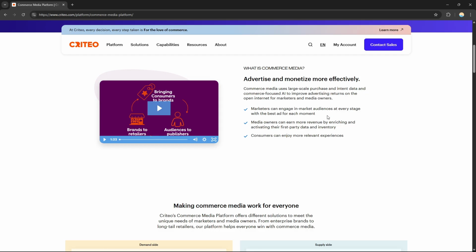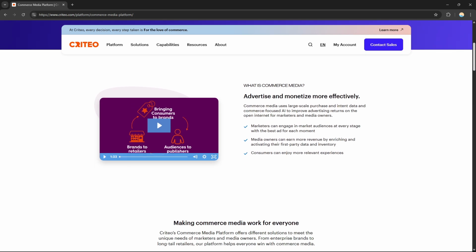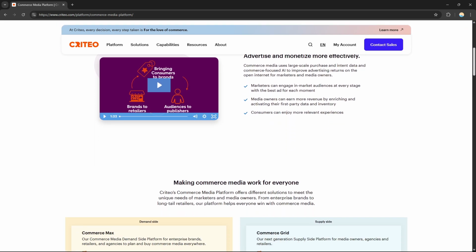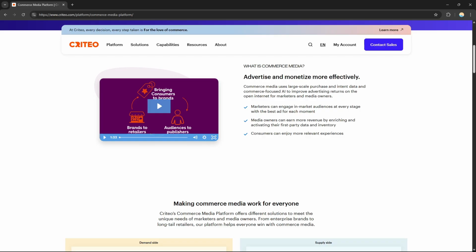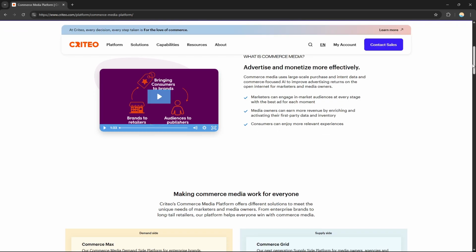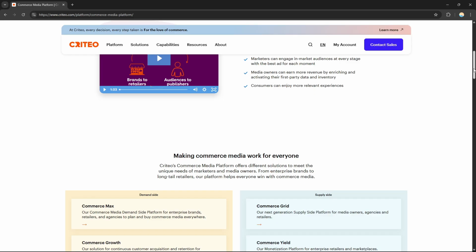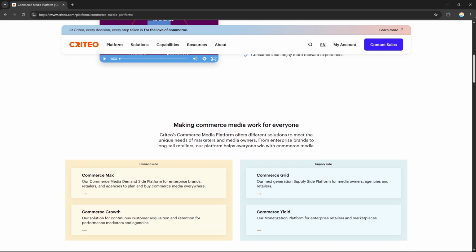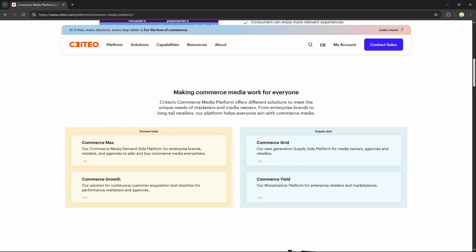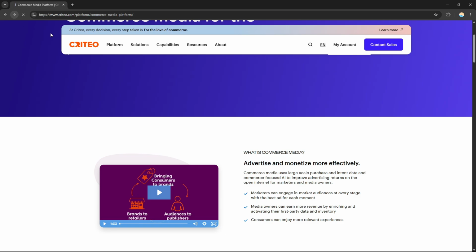Commerce media uses large-scale purchase and intent data, and commerce-focused AI to improve advertising returns on the open internet for marketers and media owners. They have dynamic targeting, AI-based product recommendation, cross-channel advertising, privacy-focused data usage, and their main purpose. It shows how Criteo serves as a central hub for advertisers to drive sales, acquire customers, and measure performance.